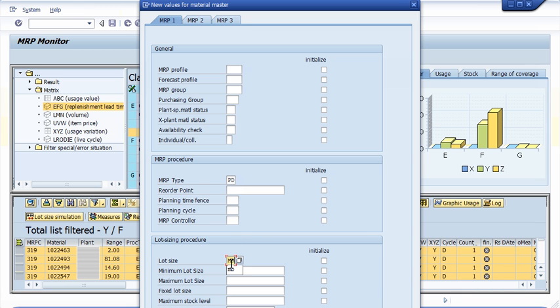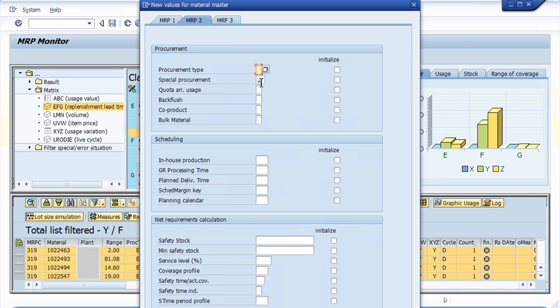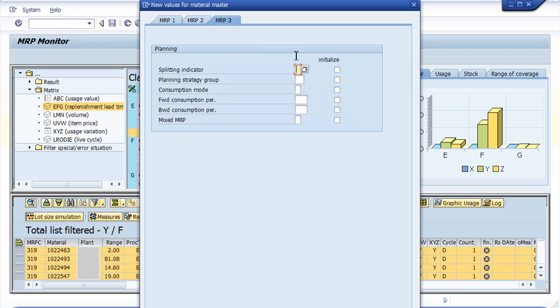With lot size procedure MB. Special procurement indicator 20. A coverage profile 001. And planning strategy group 40.